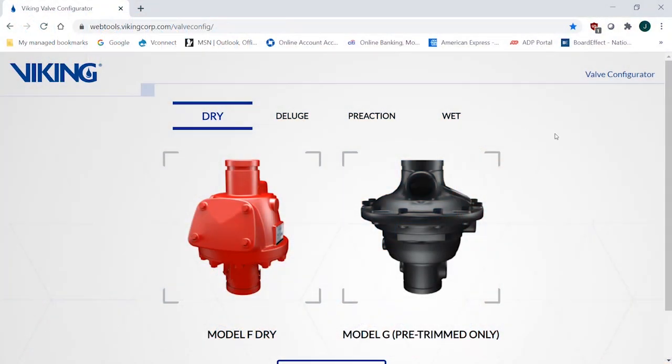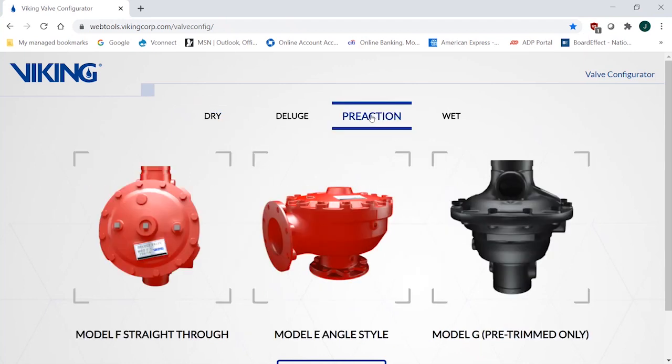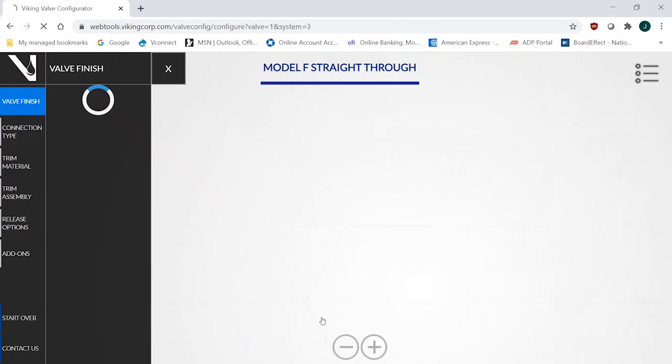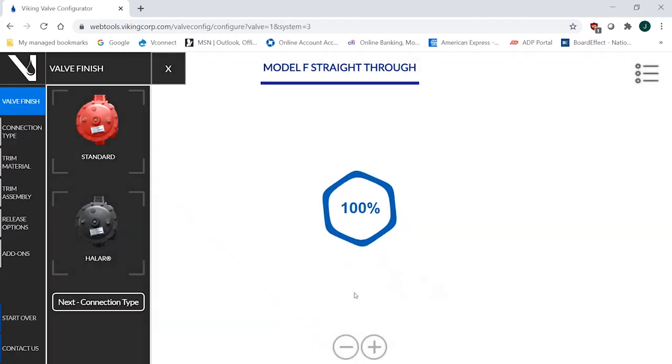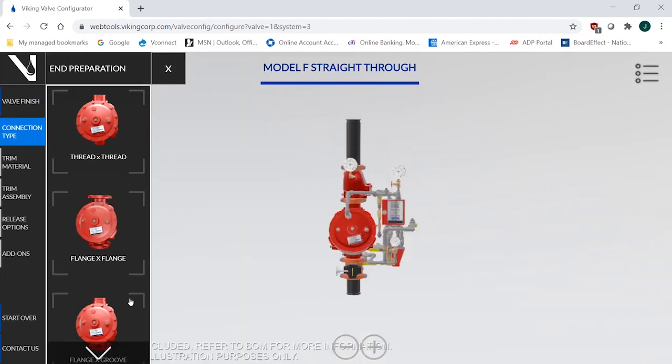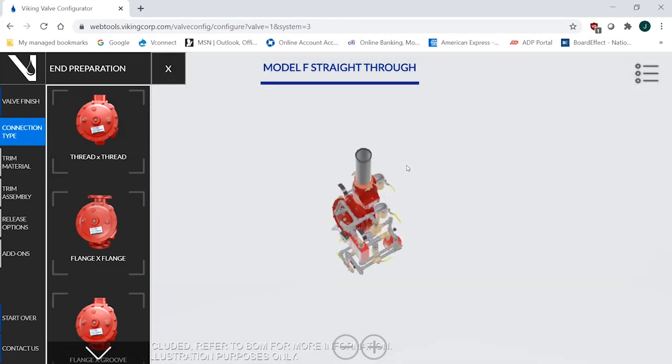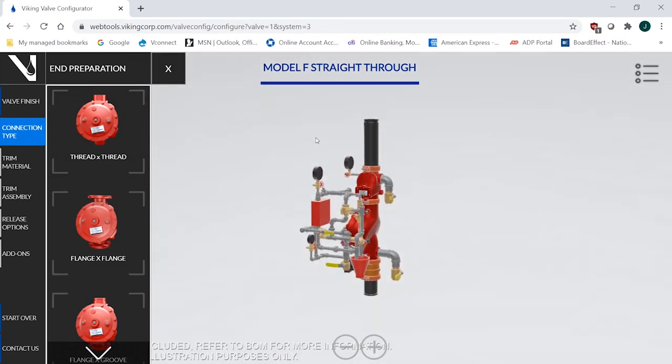So I'll reset the configuration and show you just another quick example of a pre-action valve. And this time we'll pick pre-action, and we'll pick a straight through this time. Start configuring. This is as simple as it is. Again, it's asking me, do I want a standard valve or a Halar coated? I'll go standard. And next I go to the, and again, here's the standard deluge configuration so far. I haven't made it pre-action because I haven't picked an operation means yet.